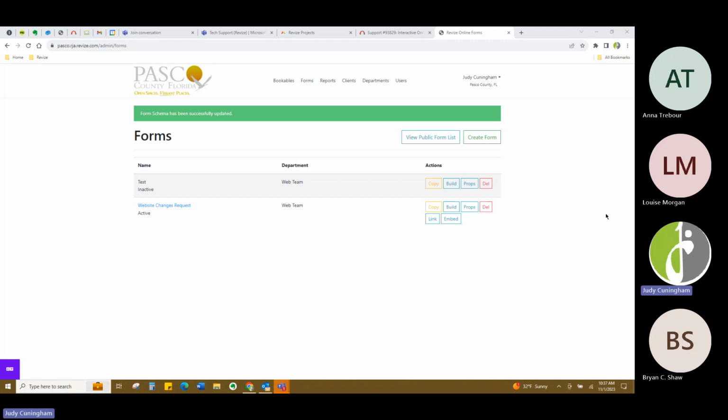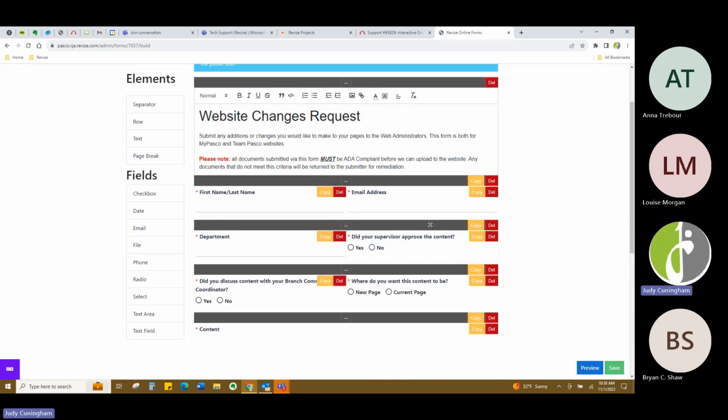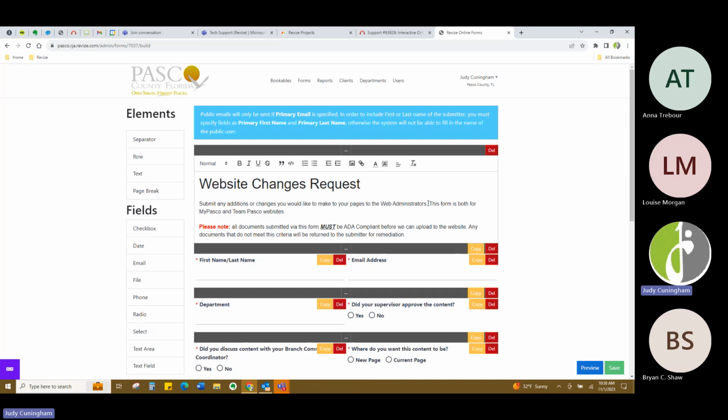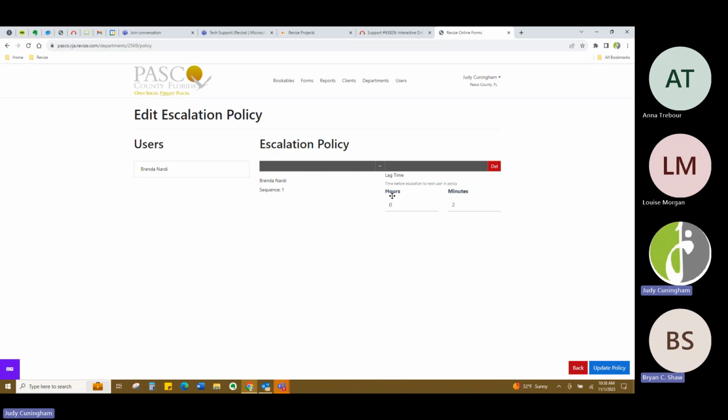Okay, so you didn't get it as the recipient because there was nobody in the escalation policy at that time. We just set that up, right? There was nobody in there yet. That is tied with how you receive a notification when something is submitted. Now when you fill it out, if you put your personal email address here, you should get an automated response that they received it. And then whoever's in the escalation policy should also get an email, because we set that up. So yeah, Brenda should get an email.